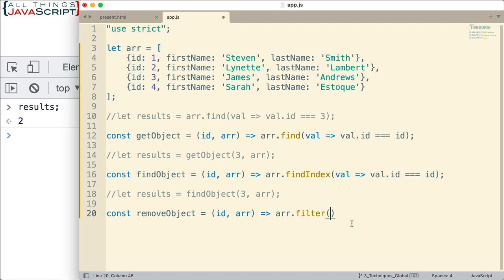And so here's how we would set that up. We've got to pass in a function. There's the parameter to the function that's going to store each element as the filter method cycles through the array. It'll store each element, and then val.id not equal to ID. If it's not equal to the ID passed in, then we'll include it in the new array. If it is equal to the ID passed in, it will not be included. So only those things that are not equal to will be included in the new array.